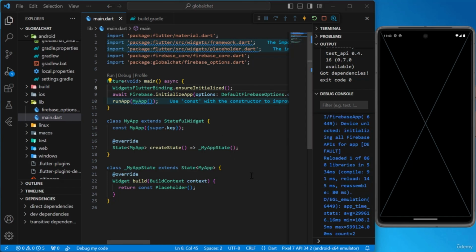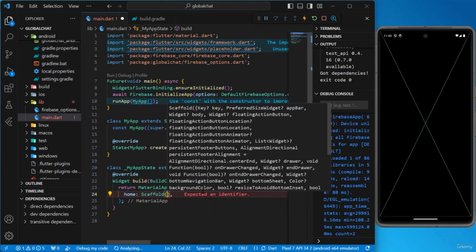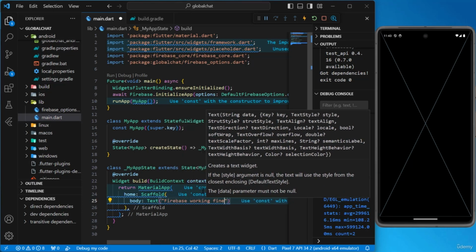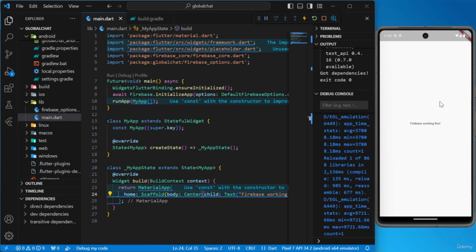So now let's go ahead and replace this placeholder with a material app, scaffold and some widgets. Alright. So material app with a scaffold as a home, and then body will have the text widget. Alright. And let's bring it to the center with the center widget. So now Firebase has been linked to this Flutter project and is working fine.